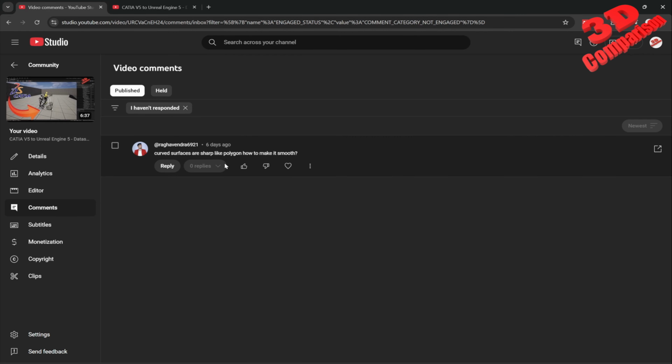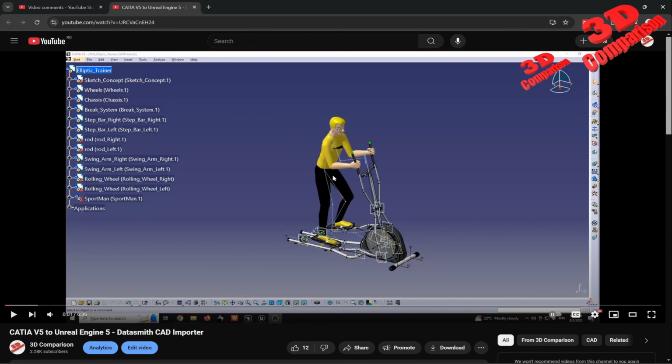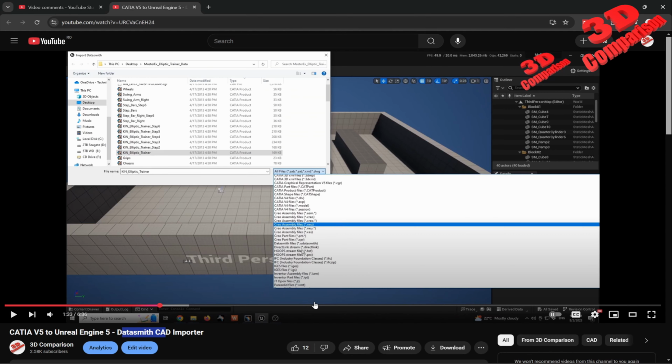So I received the following comment: "Curved surfaces are sharp like polygons, how to make them smooth." This will be regarding Unreal Engine data import from CAD using Datasmith. And this is the case study over here.